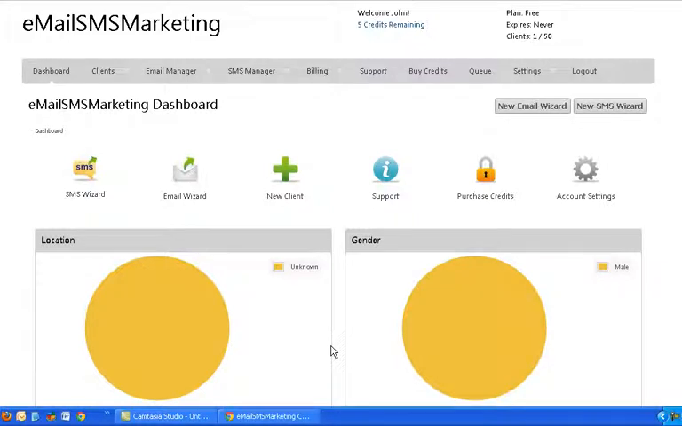In this video we're going to show you how to add a new client. So now we're in the dashboard here. Once you've logged in it'll take you to the dashboard, and for adding a new client, of course, we have the new client widget here, or you can simply go over here to add new client where it says client.